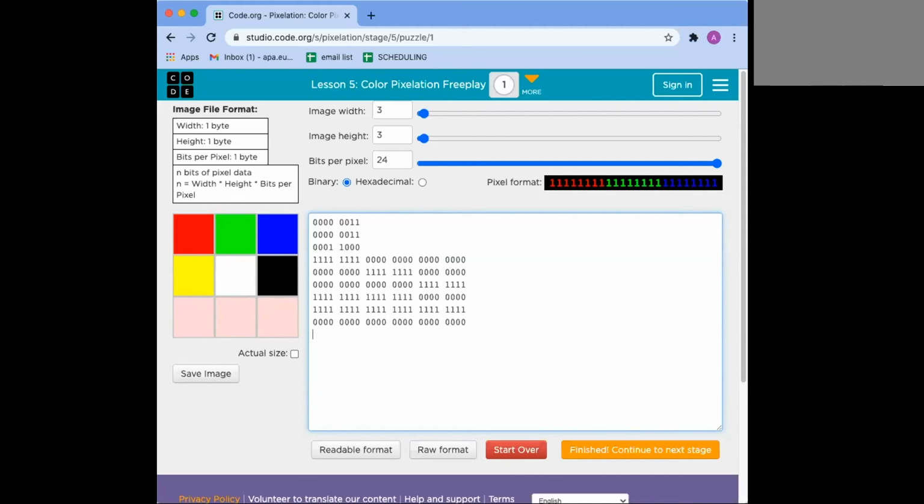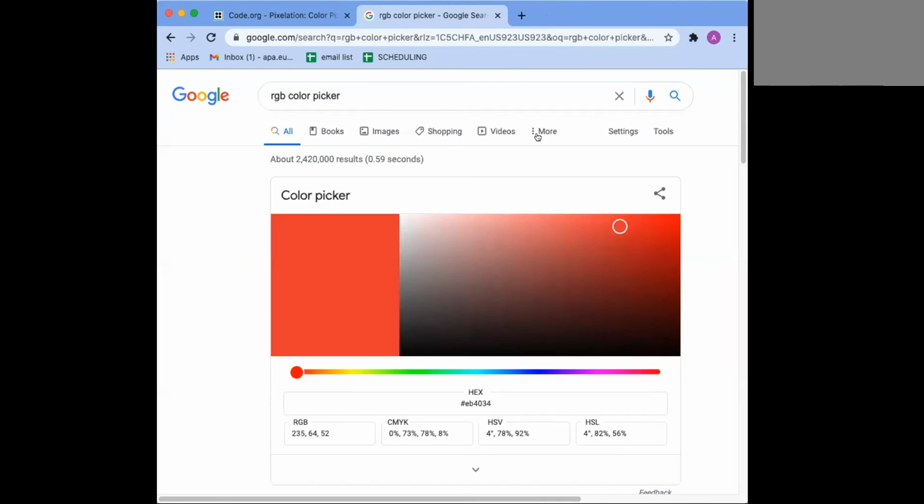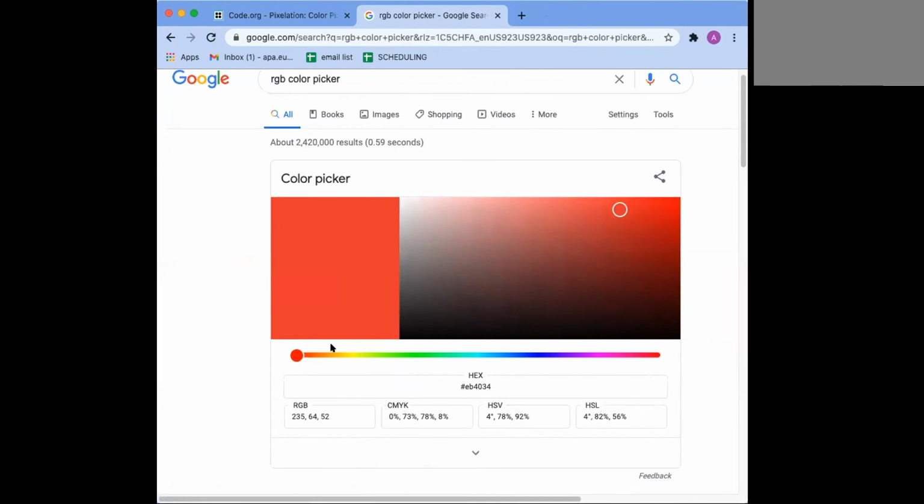Actually, maybe I could show you guys this. If you just Google RGB color picker, you should be able to see the RGB values for each of these. So what color do I feel like doing today? Let's say I want this color because I like pink. So I have 242, 208, and 237. This is the RGB color that you guys can see here.